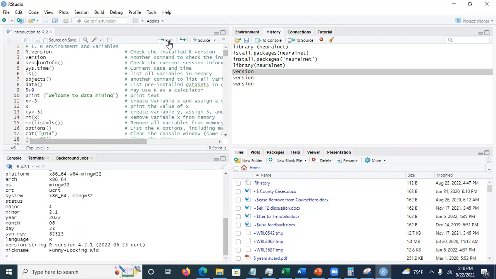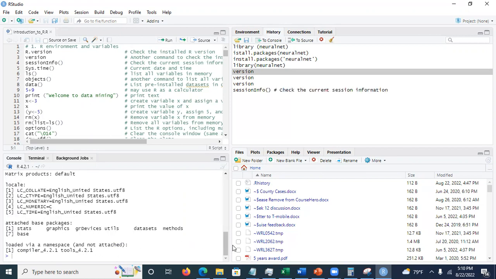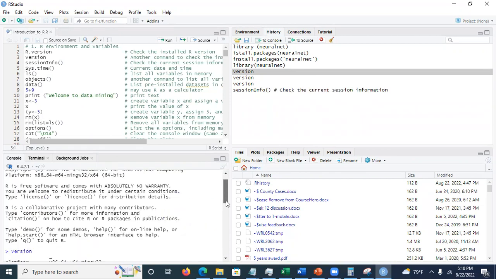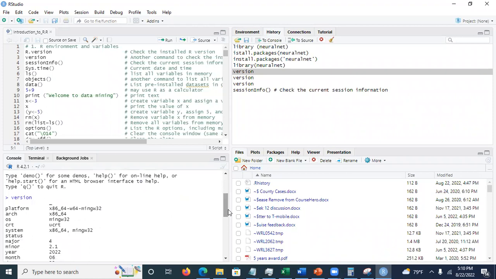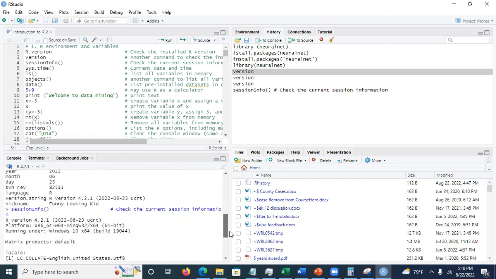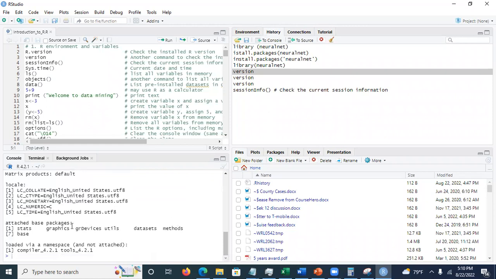Session information gives you the R version, but in addition to that, it gives you some information on your operating system. So as you can see, I'm using Windows and so much more right here. These are the packages that are in memory: statistics, graphics, devices, utilities, data sets, methods, and the base.